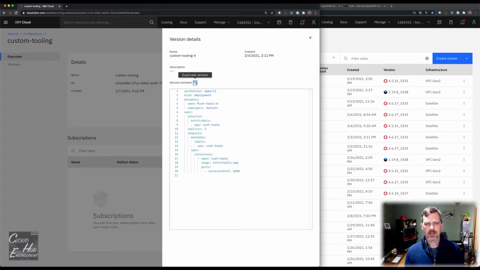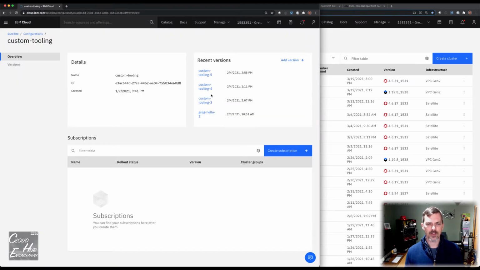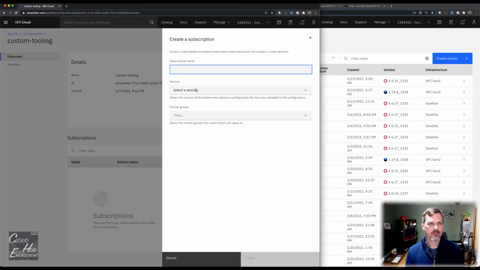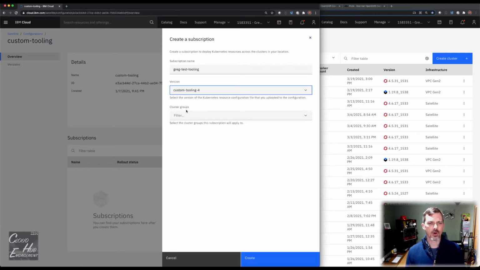I've named it Custom Tools 4. It's just a simple little image that deploys out. And then I've got a new version, Custom Tool 5. But in this scenario, I'm gonna do version 4 because I know that's a solid version I want to deploy. So I'm gonna create a subscription. Call it Greg Test Tooling. And I'm going to pick version 4.